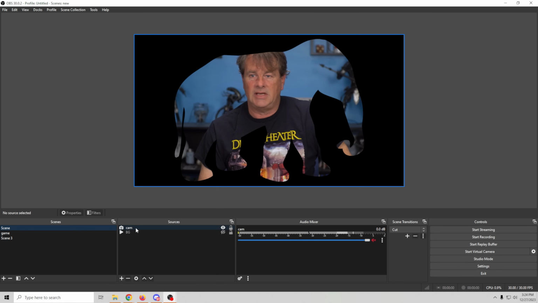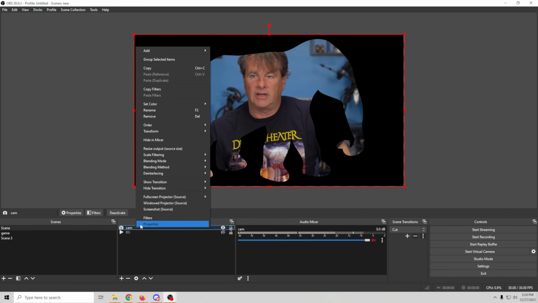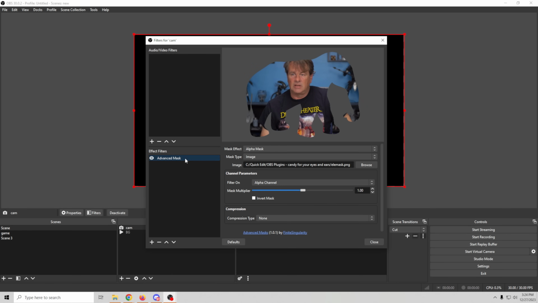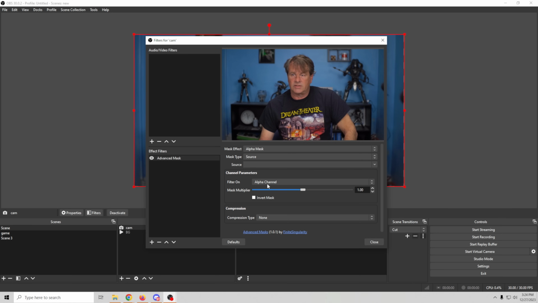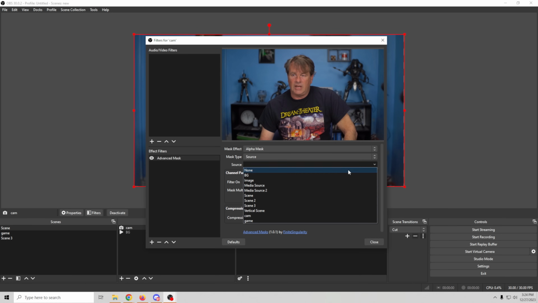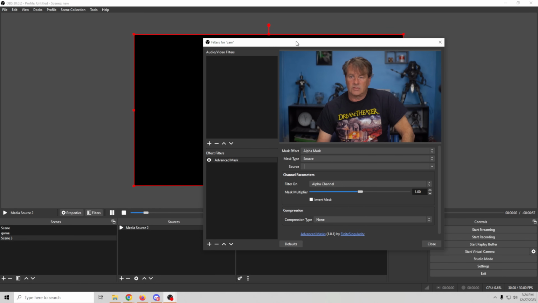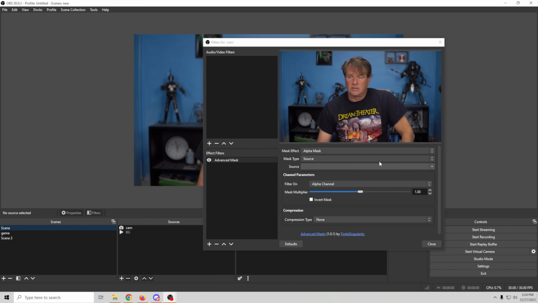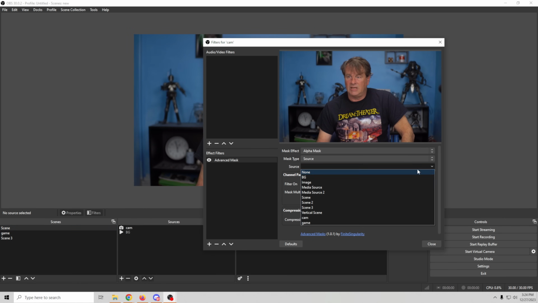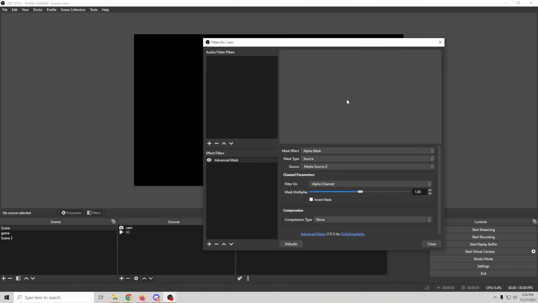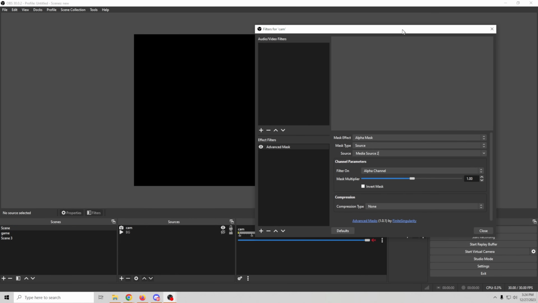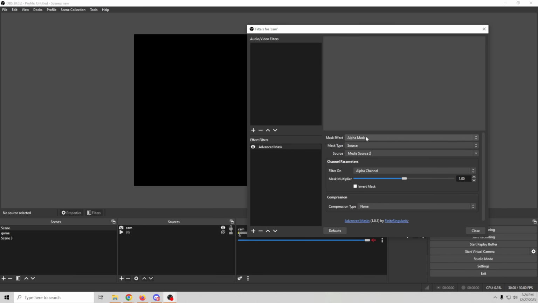So we're going to go into scene, we're going to click cam and right click and go to filters, and we're going to go ahead and change this from image to source, and our source, we're going to go ahead and make that second media source. Let's see, what is it actually called? Media source 2. So we're going to make that source our media source 2. And there we go. Now we don't see anything here just yet, and that's because this has like a weird effect that keeps it from happening.